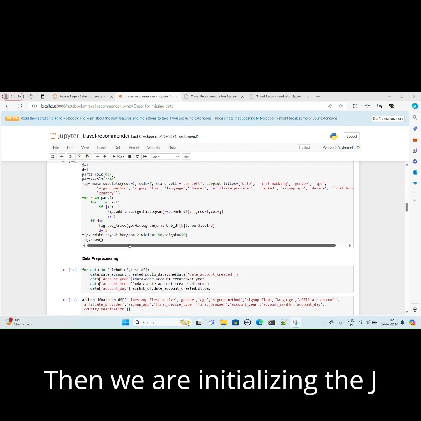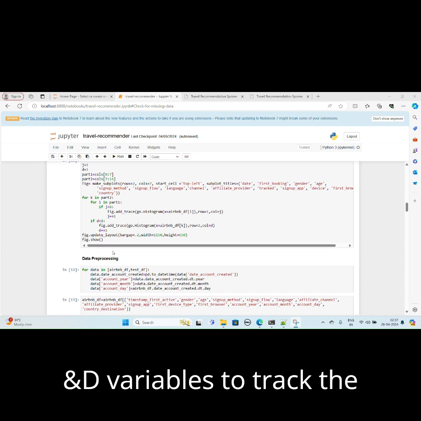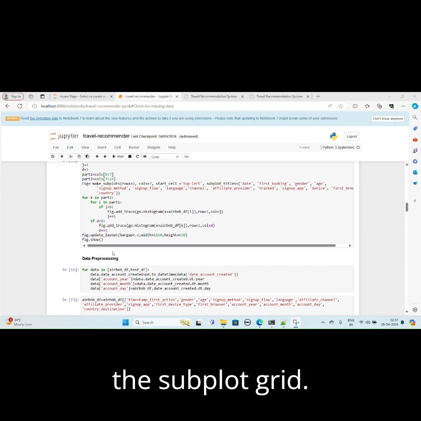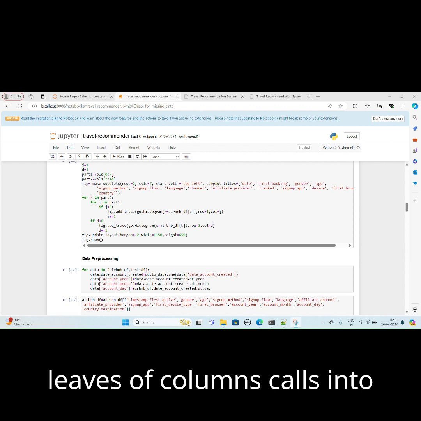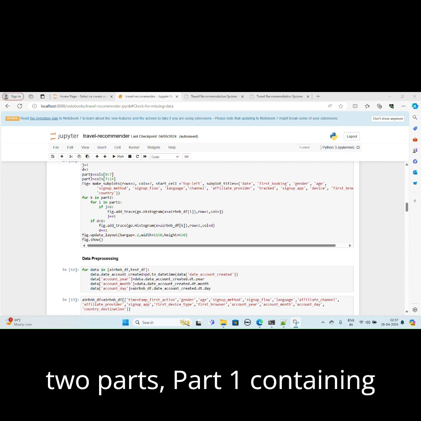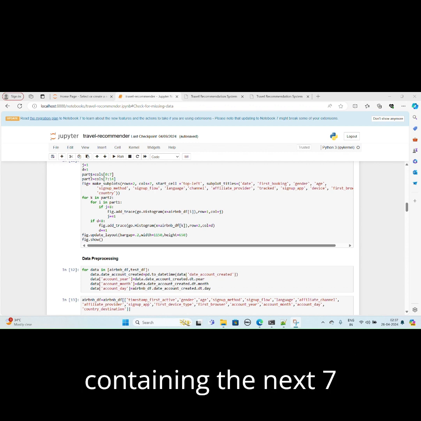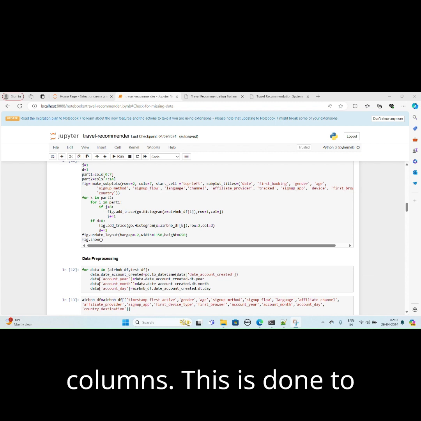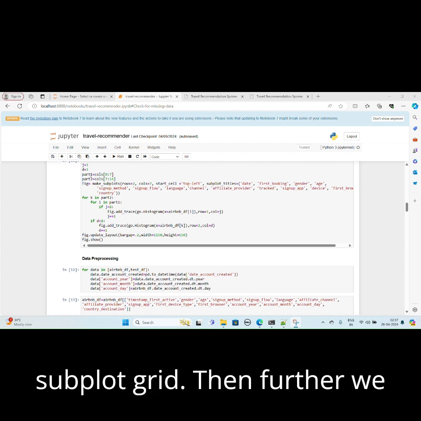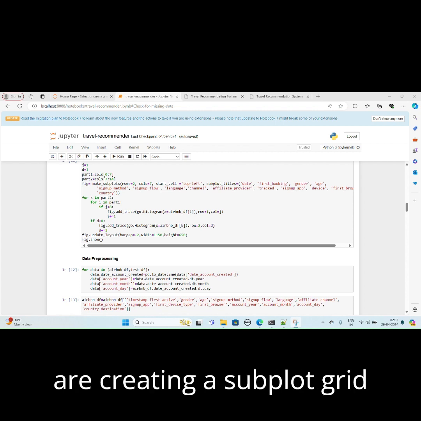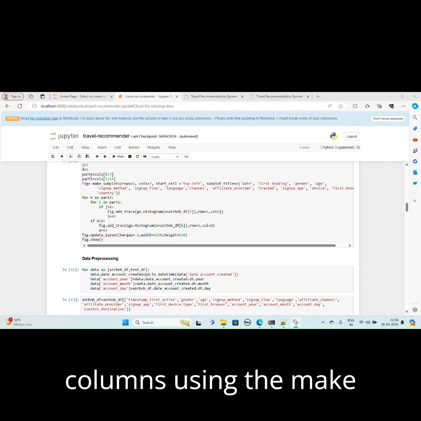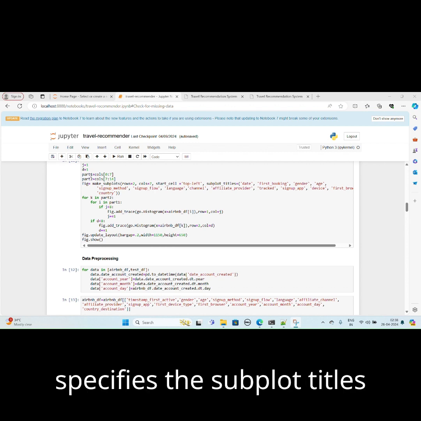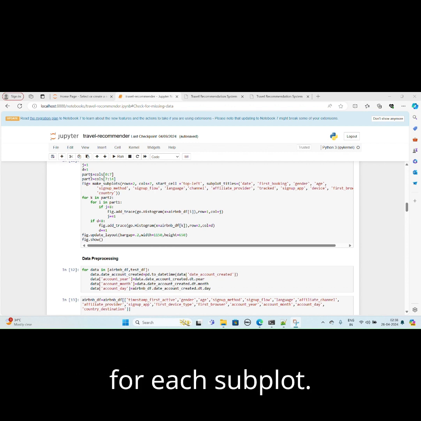Then we are initializing the j and d variables to track the position of the subplot within the subplot grid. Then these lines divide the list of column names cols into two parts, part 1 containing the first 7 columns and part 2 containing the next 7 columns. This is done to arrange the features in the subplot grid. Then further we are creating a subplot grid with 2 rows and 7 columns using the make subplots function. It also specifies the subplot titles for each subplot.